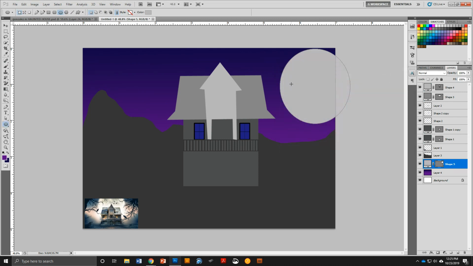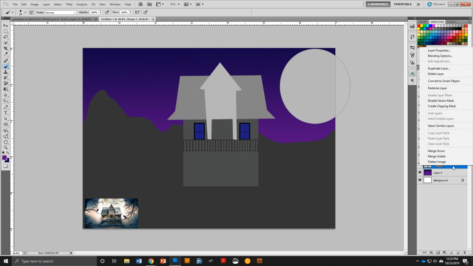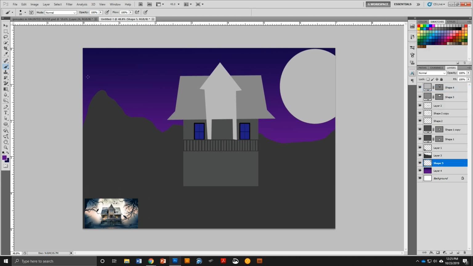And if you want, you can go in with your paintbrush and actually paint on it, but you'd have to rasterize first. So I'm going to rasterize it, and I'm going to take my paintbrush, and I'm going to go ahead and paint a little bit in there.